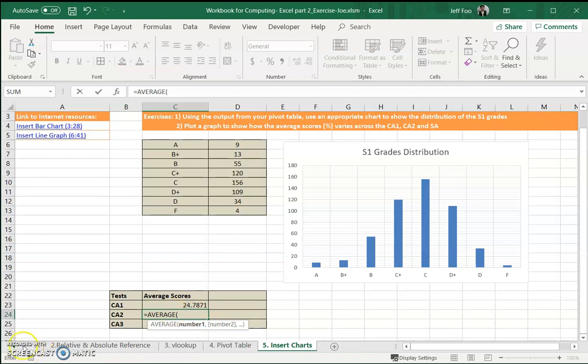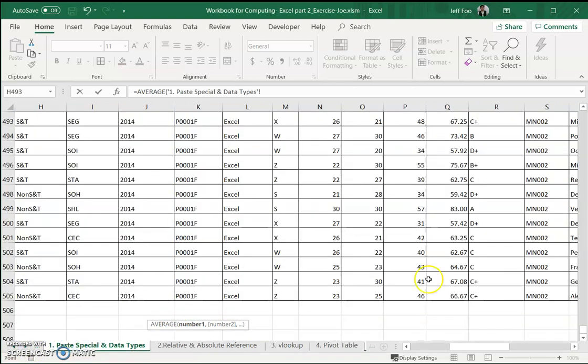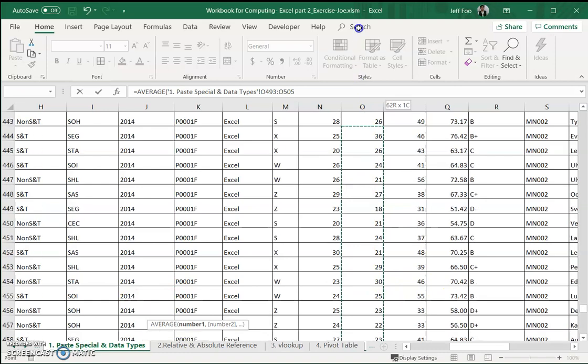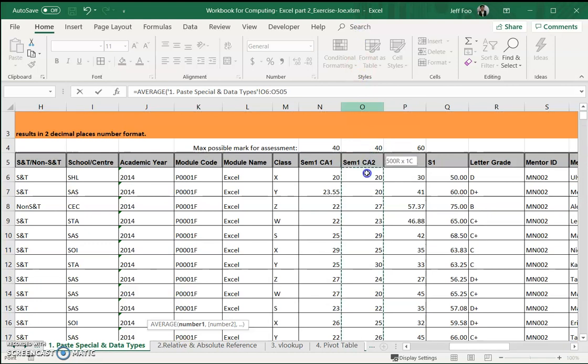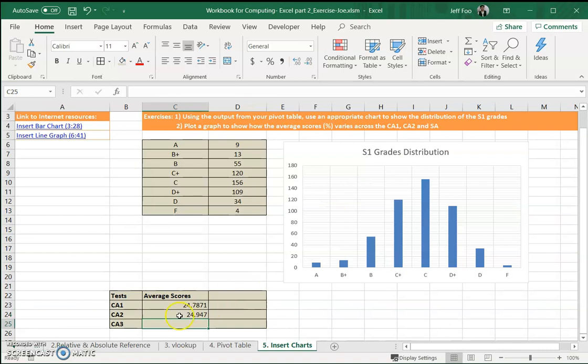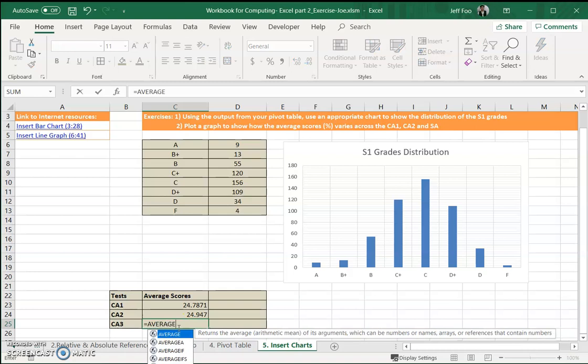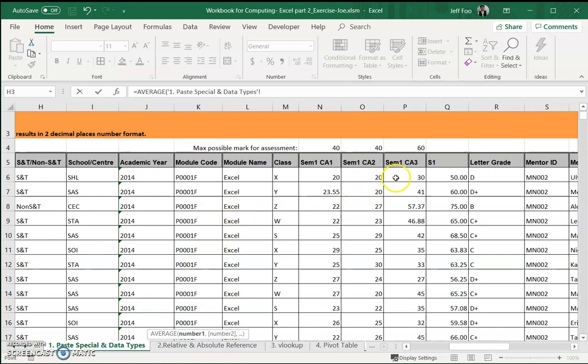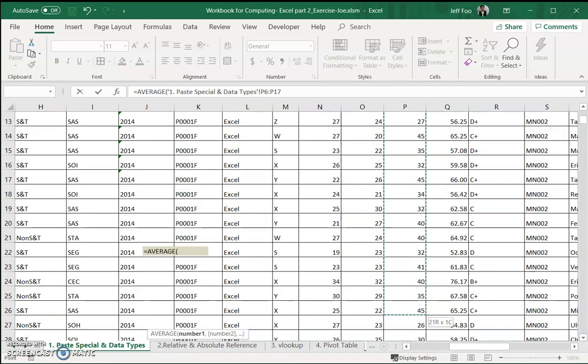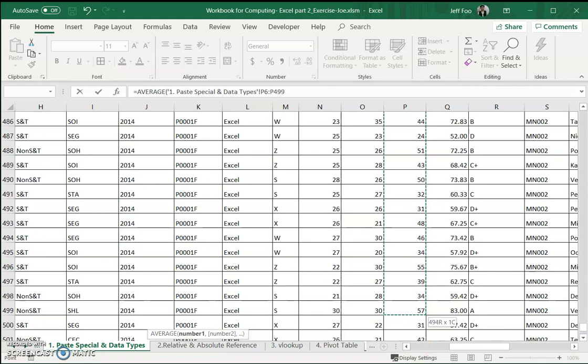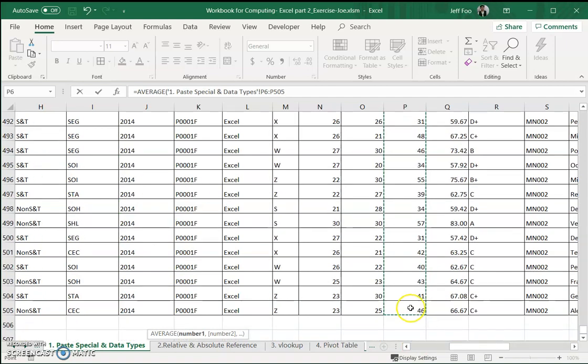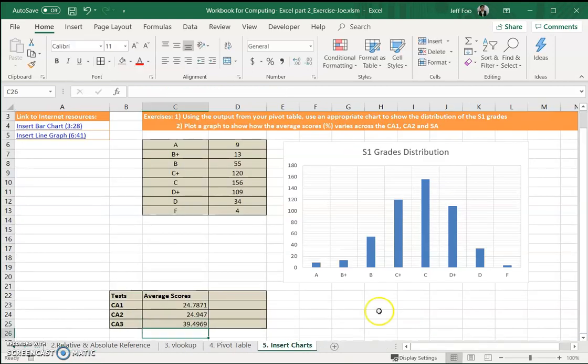Let's do the same for CA2, equal average open bracket. While the cursor is still there, navigate to the first page, and CA2 scores are over here, going all the way up back to here. Once you've got them selected, press enter. Okay, that is CA2. And lastly, for the CA3, do the same, equal average, and navigate your way to the first sheet and grab all the CA3 scores here. Okay, select it properly, then press enter.